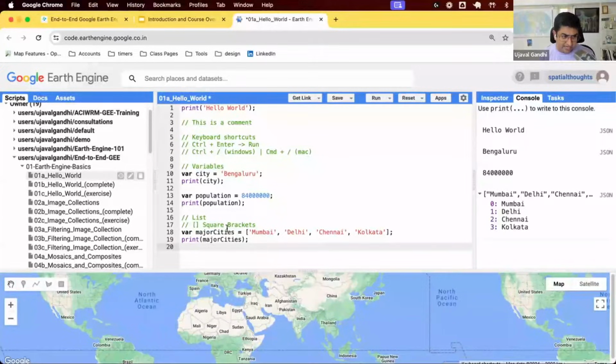Also, you saw that I defined my variable in a funny way. This kind of variable naming is called camel case. Camel case is the preferred method for JavaScript variables, where you start your variable names with a small case and capitalize every word. So if I wanted a variable called major cities in India, I would write it like this. Right? You capitalize every word.